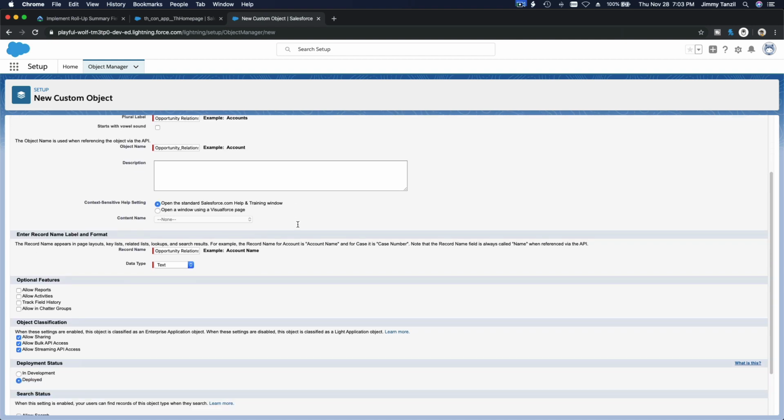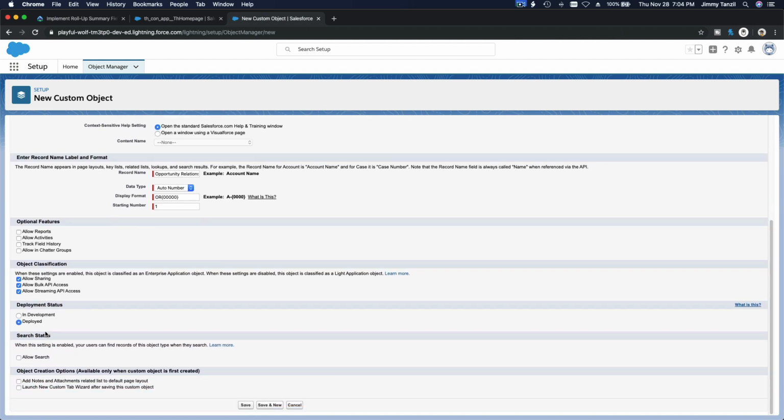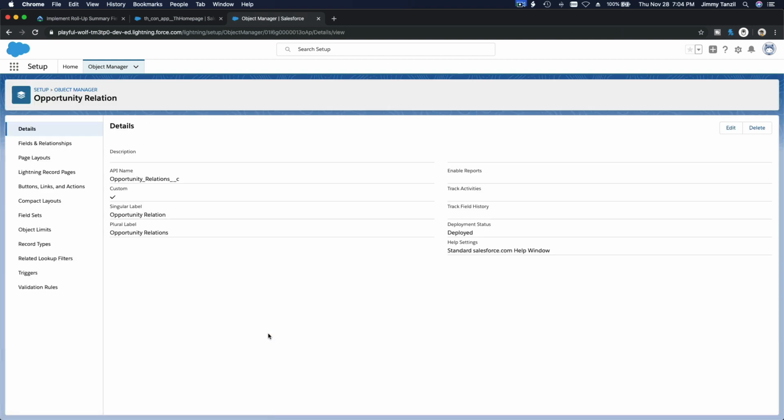I'm just going to leave everything as it is. Data type, let's name it auto number. I'm going to name it OR, for opportunity relations, and then 1, 2, 3, 4, 5, like that. So it's going to be OR-0001, 0002, 3, 4, 5, 6, 7, like that. And we don't need this. I'm going to have it deployed. We're not going to search. I'm just going to save this. Okay. So the object is created.